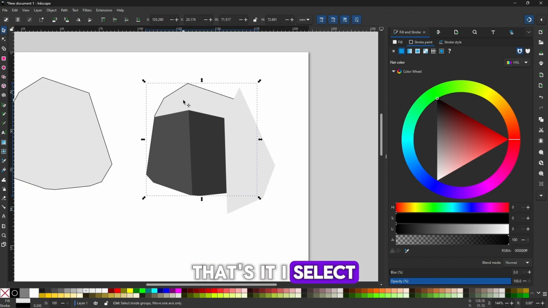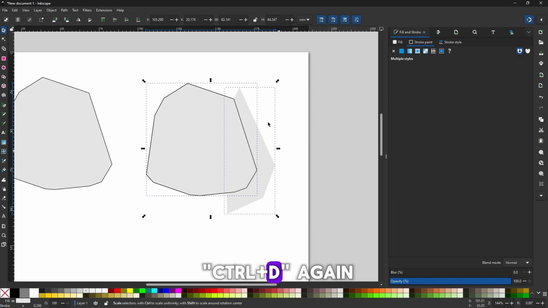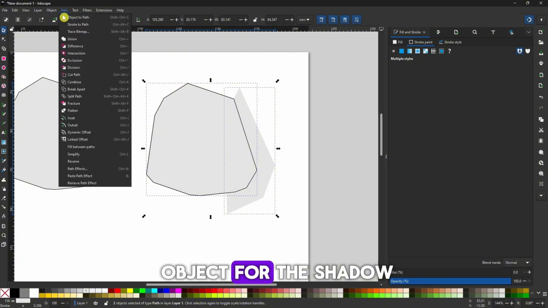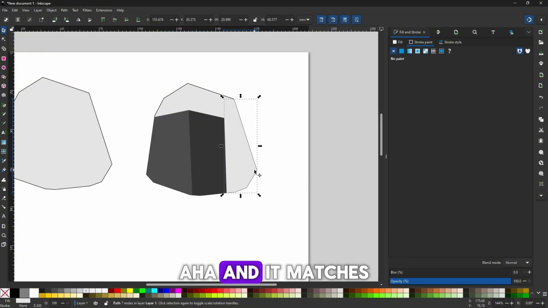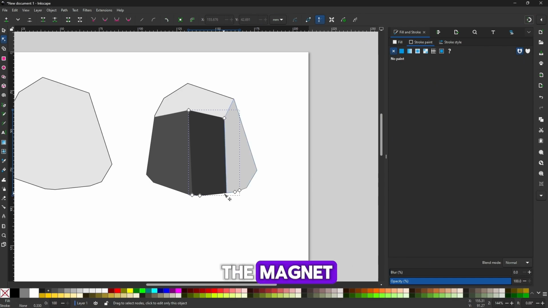That's it. I select Ctrl D. Again, I make the main stone. I select this new object for the shadow, and I take intersection again. And it matches in color. Let it be a bit darker than the original stone. Now I turn off the magnet.